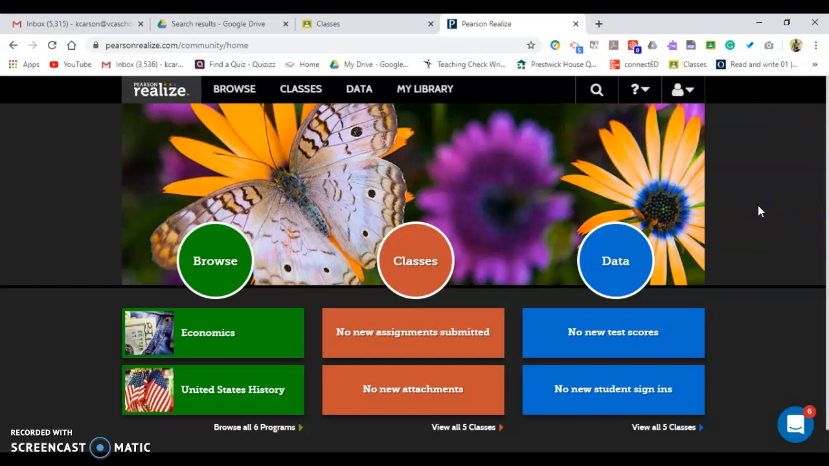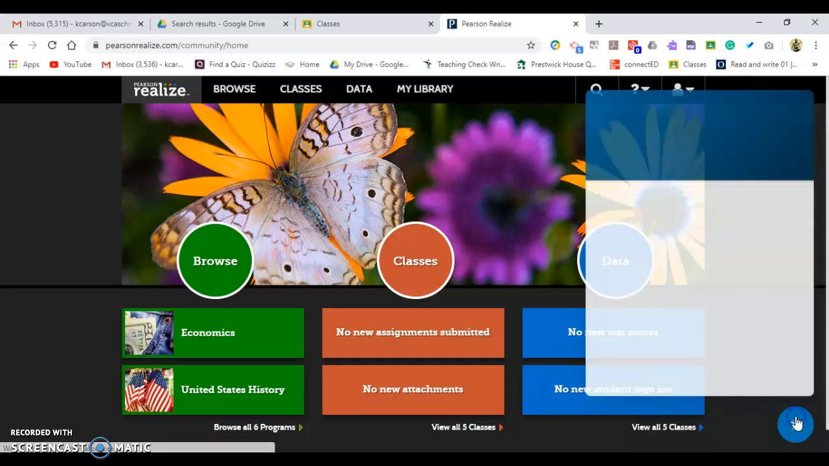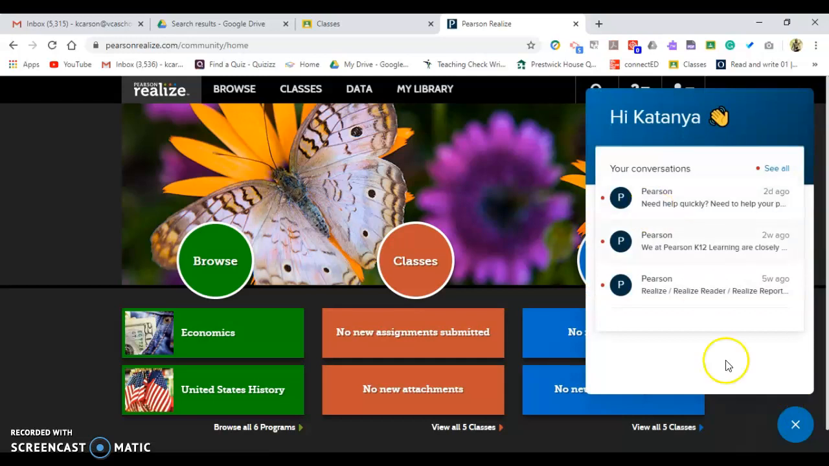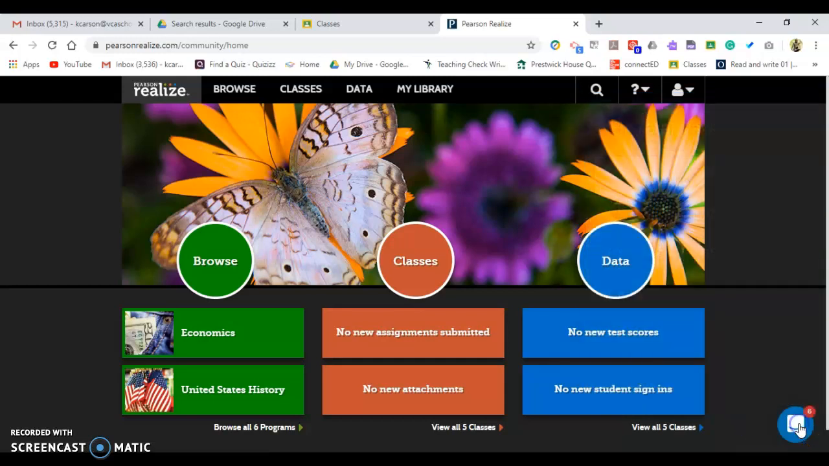So it will take you to this wall here. This little icon down here is my inbox. So when I click on that, I have all these different messages. Just a little extra piece of information there.